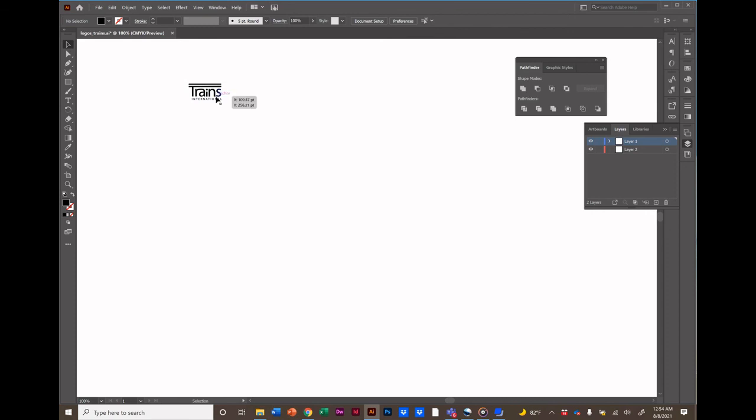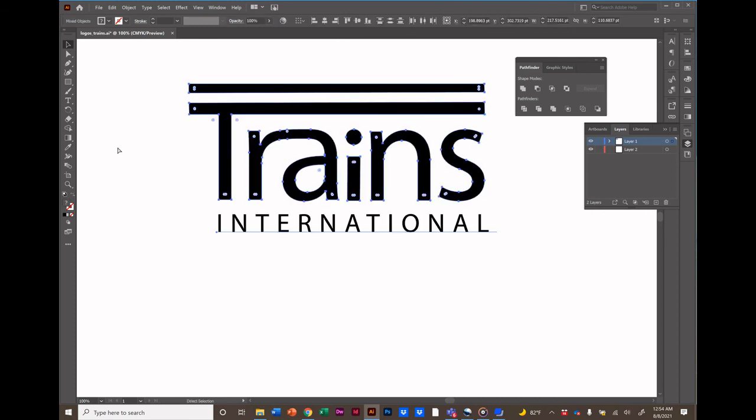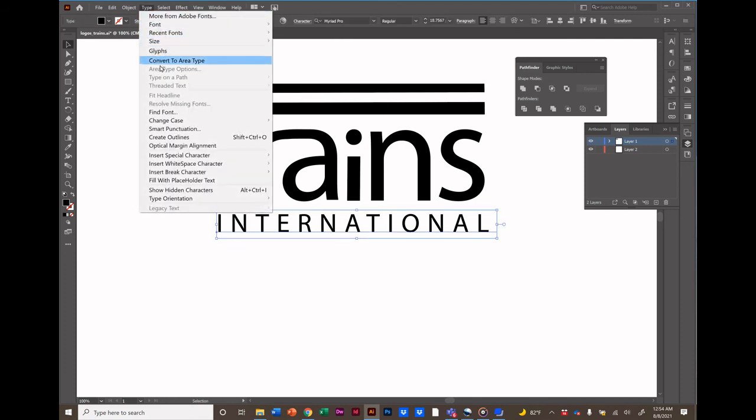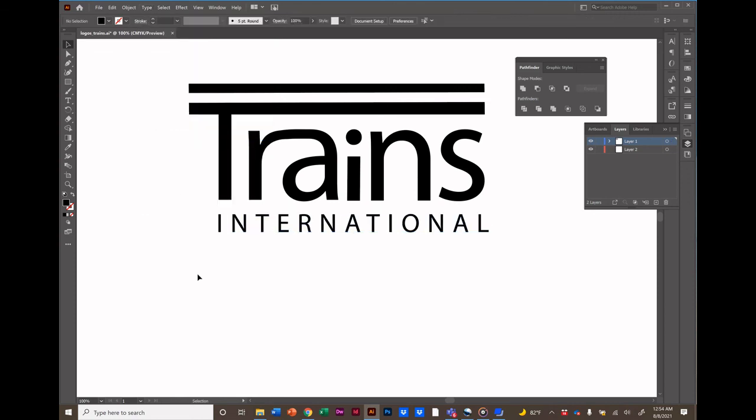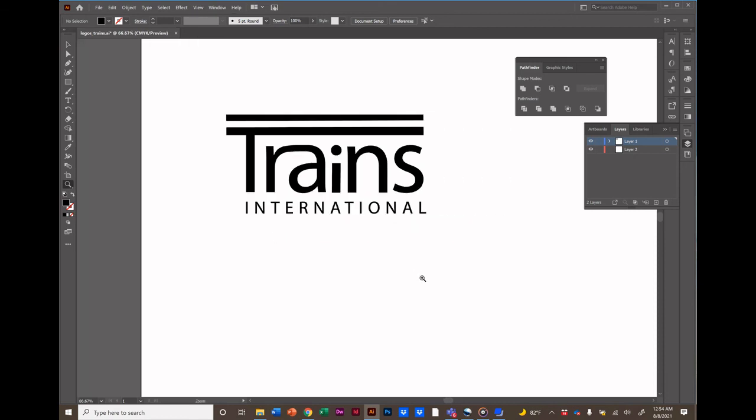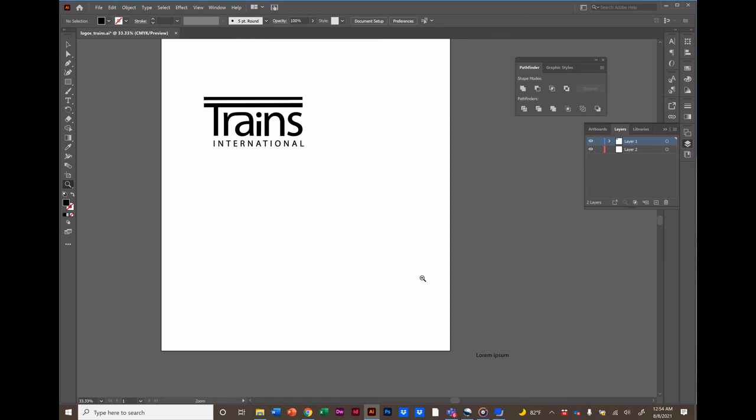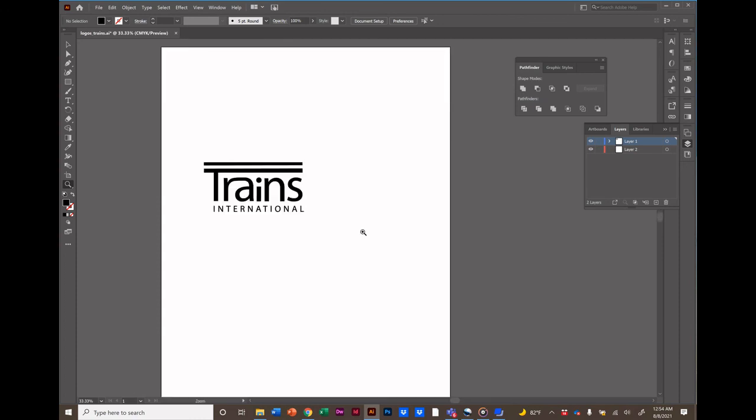The last step of the logo is to turn all of our type into outlines so that people don't need the fonts for the artwork. We'll select the word international and go to type and create outlines. This can serve as your original artwork. Now we're ready to export the artwork in other formats and use it. To do this, one last step, we need to crop the artboard tightly around the logo so it can be used without all this space around it.